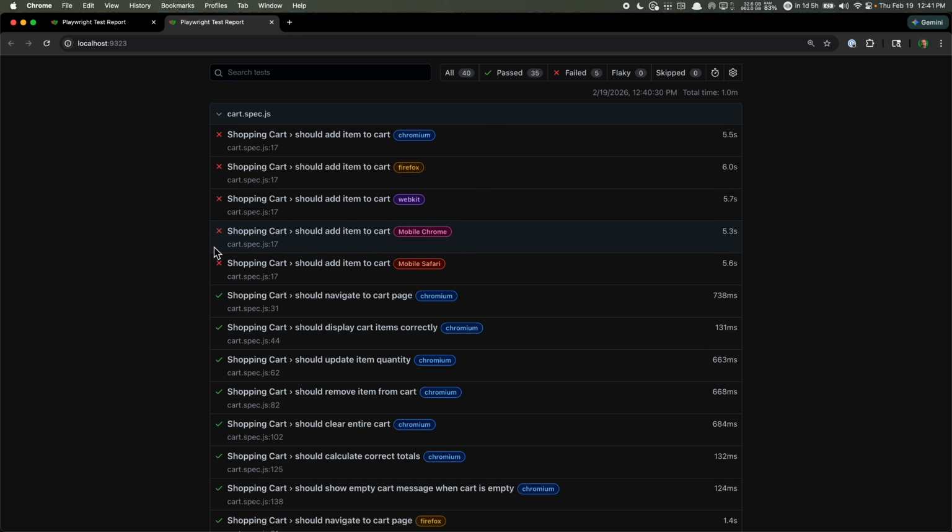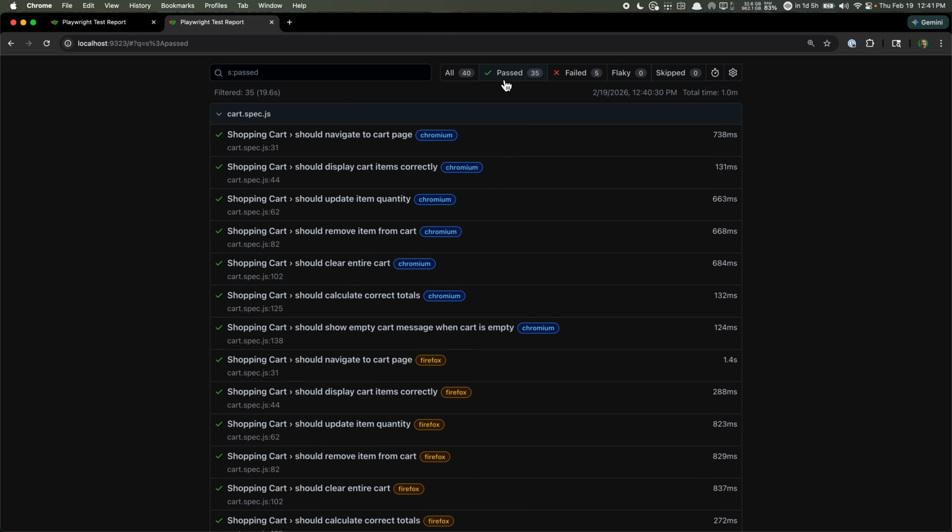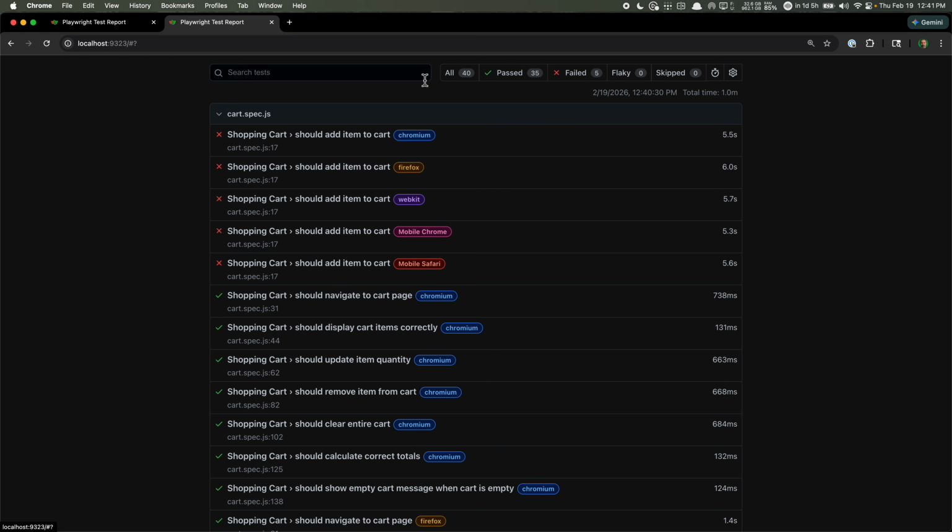Okay, now it's going to open up our report. And you can also just do npm run test:report to open this up if you somehow closed it or it didn't open correctly. And now this is where we can see we have some failed tests. The failures are coming to the top here. We can sort by failures or sort by passed tests. But if I do all, it's going to have our failures at the top. Again, it's that one test, but it's being run on different types of browsers, and it failed every time.